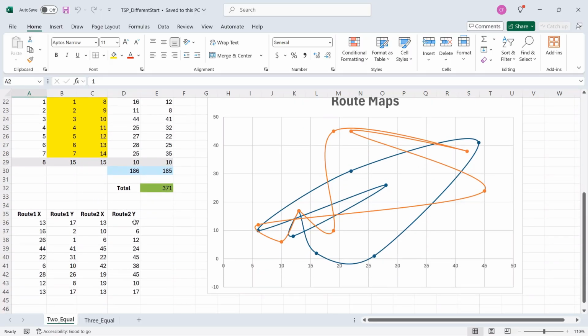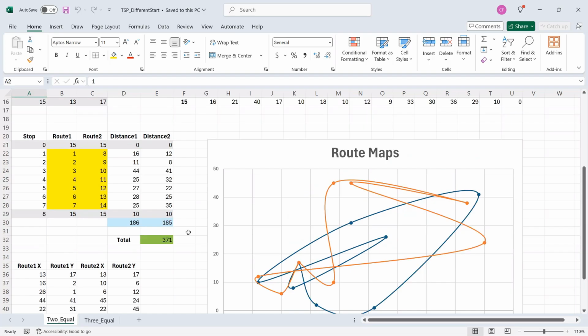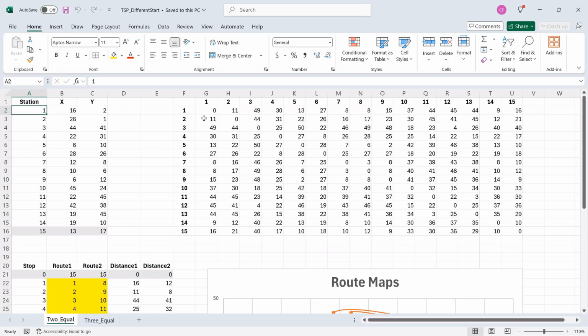And in the lookup here, for each of the positions on the two routes, I have the X and Y coordinates separately, which are used to create the XY scatter chart with connecting lines plot over on the side. I also have a distance matrix that gives me the distance between each pair of stations.